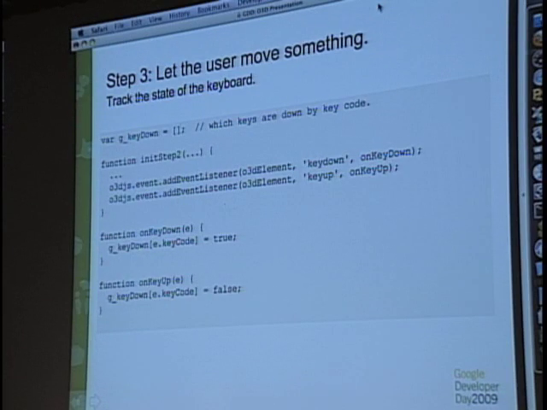Let's let the user move something. I think that most JavaScript apps probably look for a key press or a mouse click. But in a game, you want to know whether the key is down and when it's released. So in this case, we're going to set up some events for when a key is up and down. And then we're just going to store a global array, keyDown. And we're going to store for each code whether that key is up or down. That makes it easy to check whether the user is holding or has released a key.